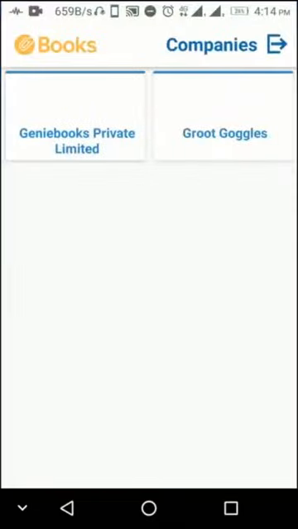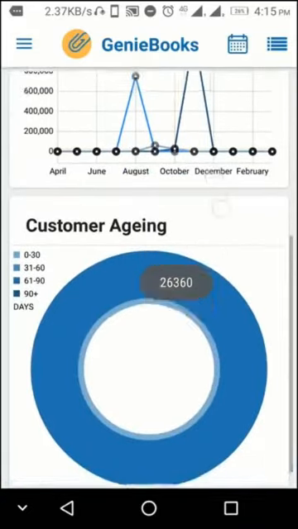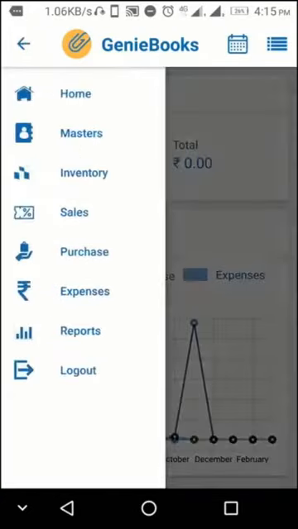If you manage more than one company, then select the company by tapping on it. You will be taken to the dashboard of the company, which gives you insights of the company's key financial parameters. The top left menu button helps you navigate through the application.